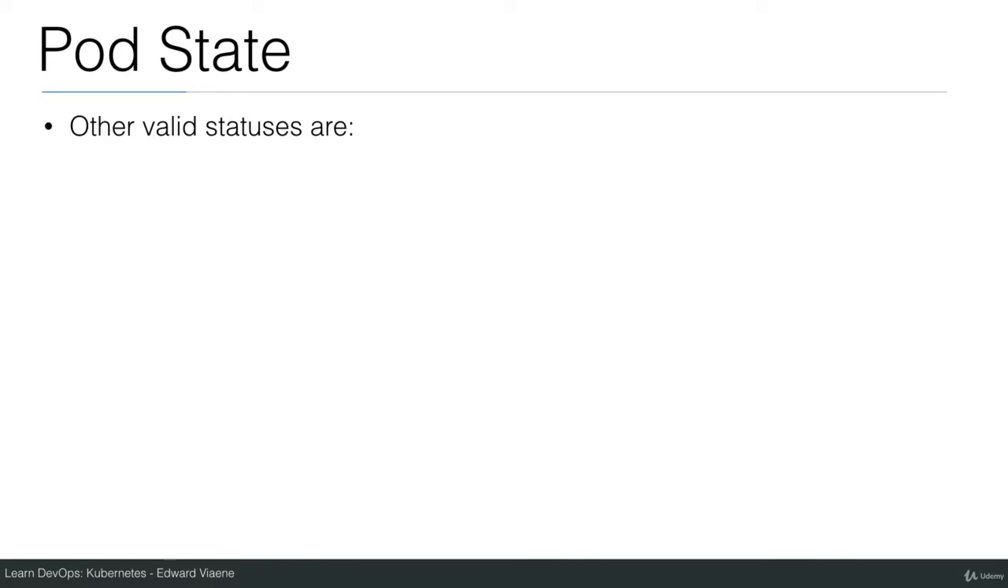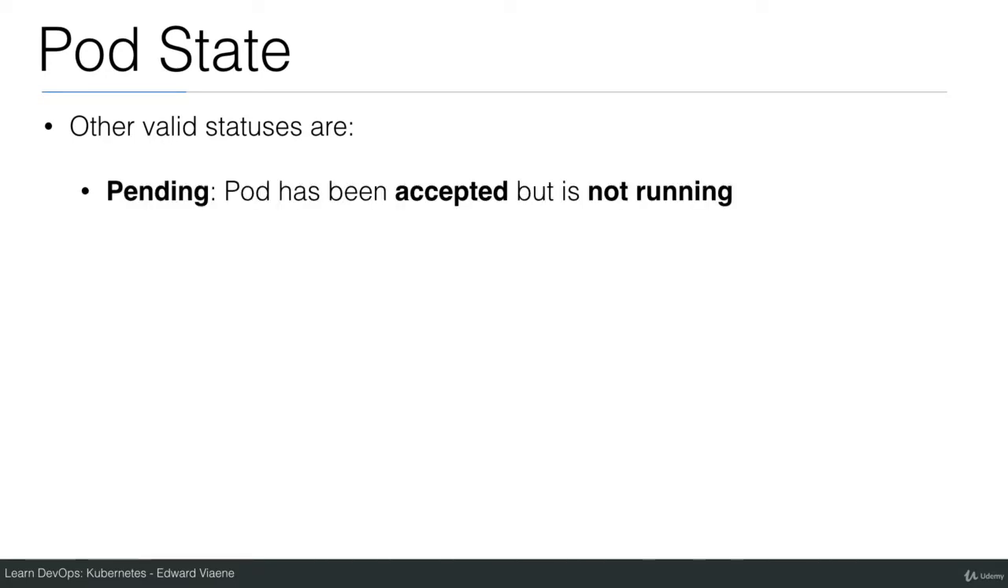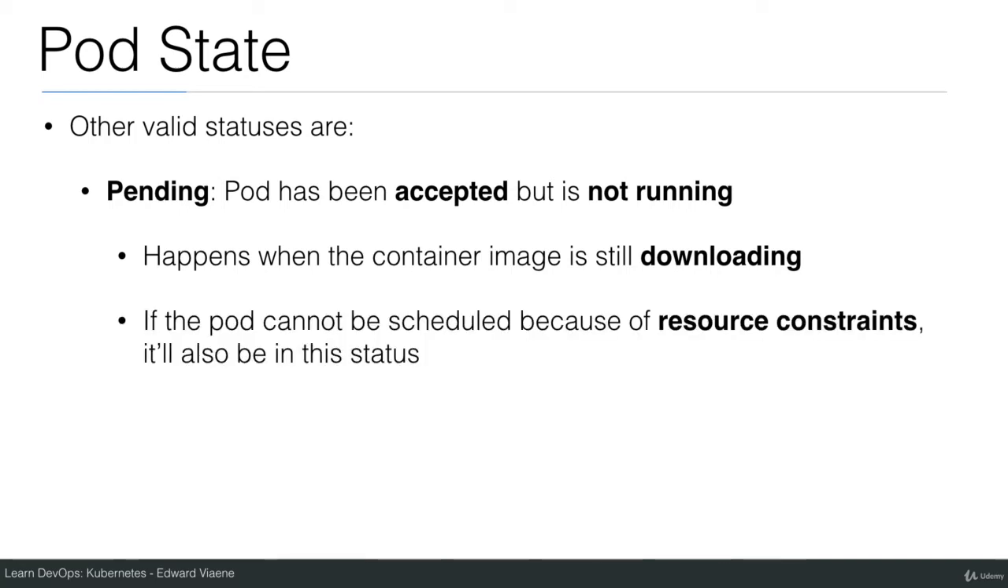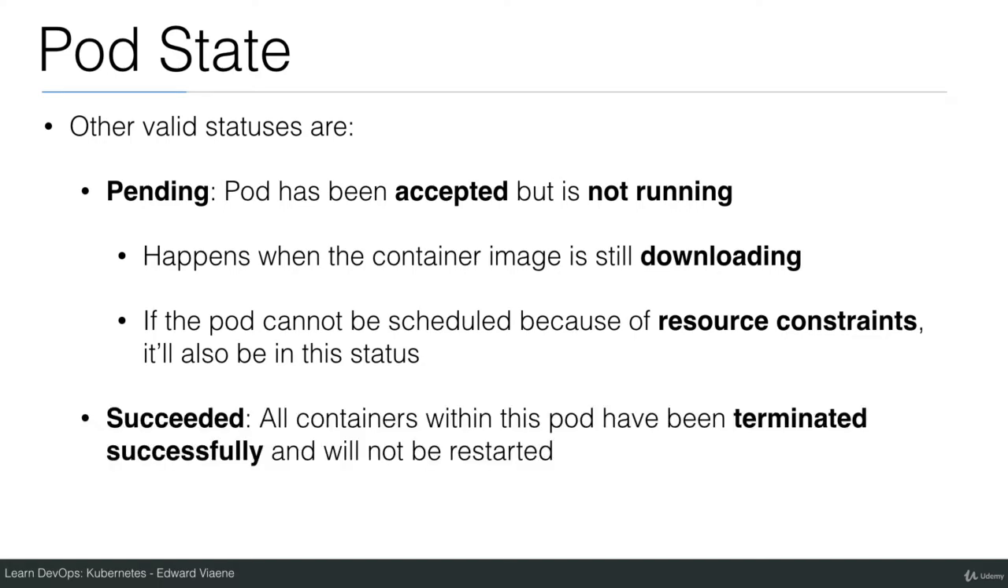Other valid statuses are pending, the pod has been accepted but is not running. This happens when the container image is still downloading, so if you have a slow network connection, this can actually take some time. If the pod cannot be scheduled because of resource constraints, it will also be in the pending status. So let's say that you don't have enough CPU or memory anymore, then this pod will stay in pending status and you will have to investigate, for example, using kubectl describe to see the events to know why exactly the pod is not scheduled.